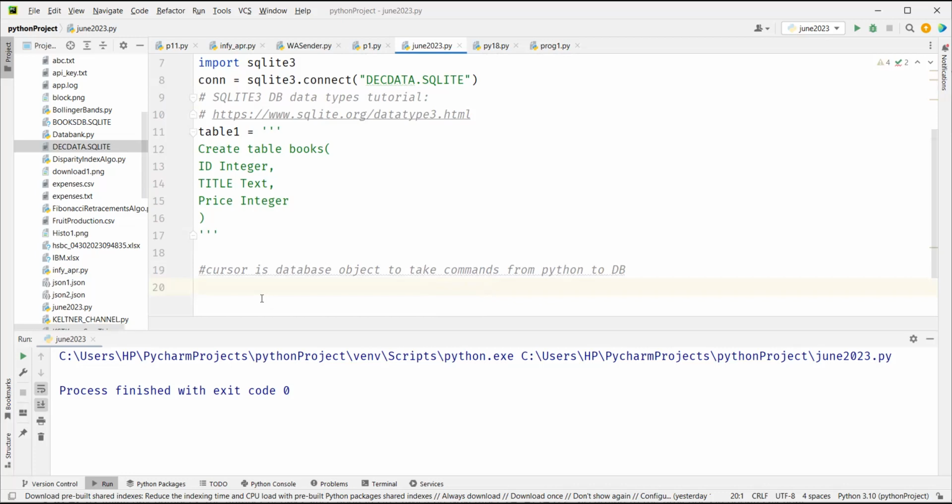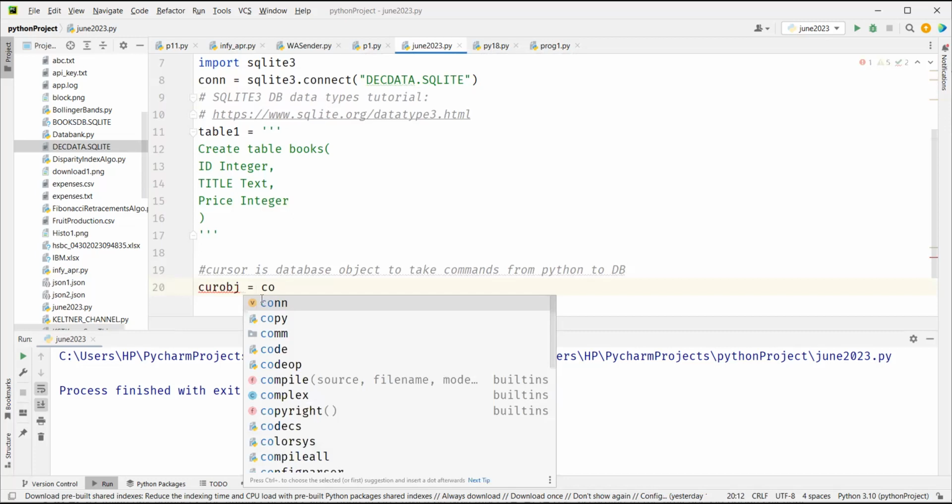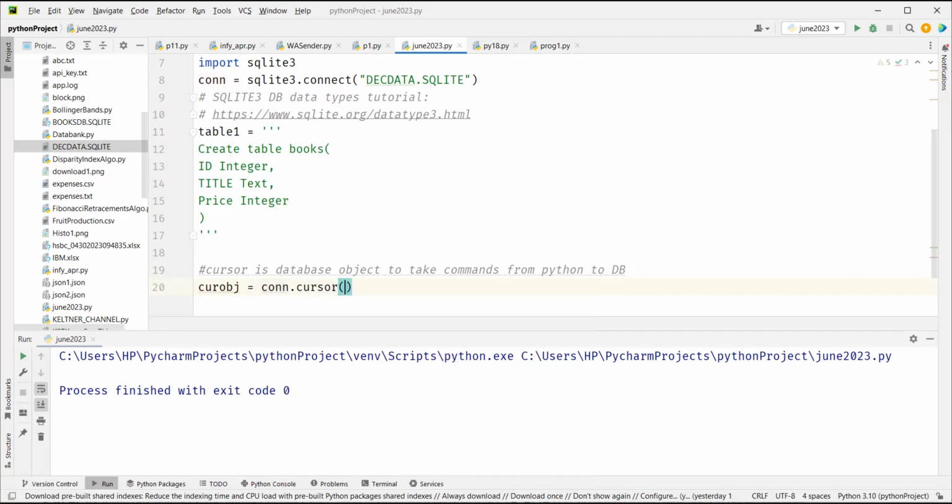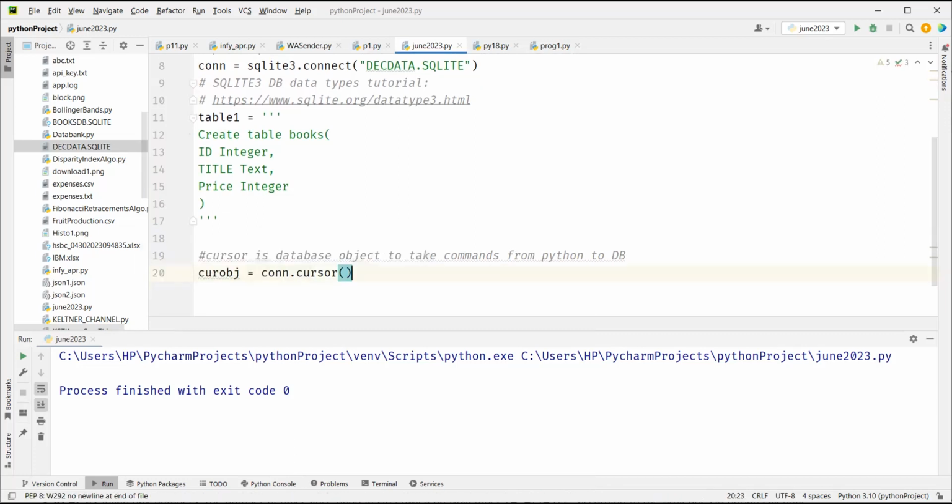Okay, so this is how you create a cursor. Cursor object equal to con dot cursor. Okay. So this is how you create a cursor, so the cursor object is created. Now I have to execute this, right? So I will say cursor object dot execute, and then you pass the command here, table one. Okay, so it's going to execute this query on the database.